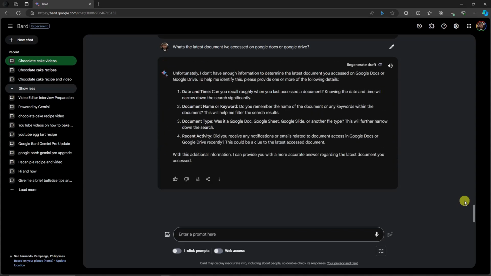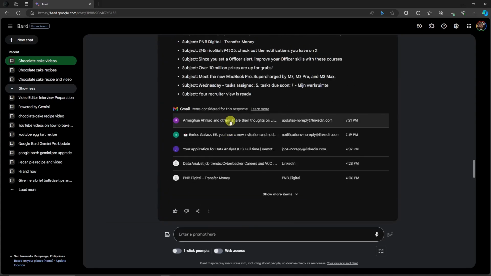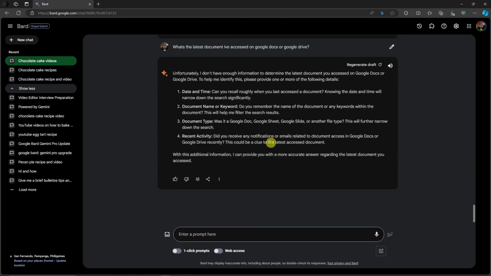So right now, unfortunately, I don't have any information to determine the latest document you accessed. To help me identify this, please provide one of your full file details. So as you can see right here, Bard didn't really know which is the latest document I accessed because I haven't opened my Google Docs or Google Drive for, I think, a week now. But basically, upon checking earlier from Gmail, it can access it. I just want to show you guys how powerful Google, or rather Google Bard, is right now. It can access your Google accounts, Google Docs, and even your Google documents.